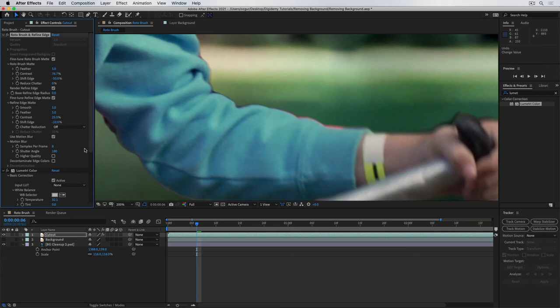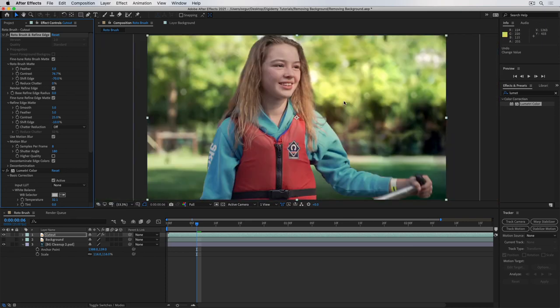And now let's see what happens if I actually decontaminate the edge colors. Now that seems like it's actually doing a good job here. I'm going to go a little more with the shift edge to, let's say, minus 70%. That seems much better now. Let me zoom back out. That's much more believable now, so I'm going to go back.